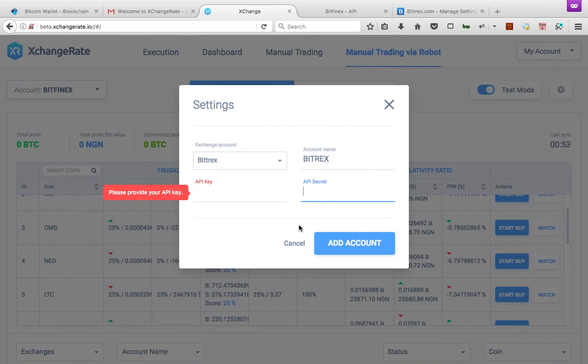So in the next tutorial, I will show you what this table means and how you can use it to start a trade and make profits. Thank you very much for watching. I will see you in the next tutorial.